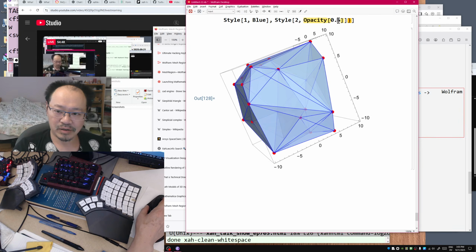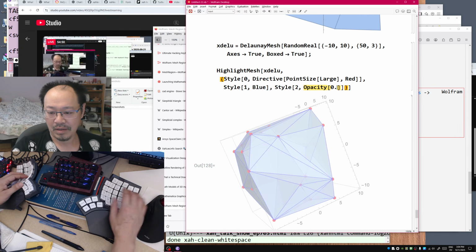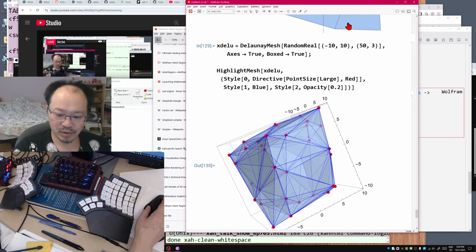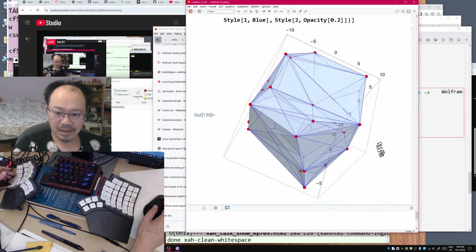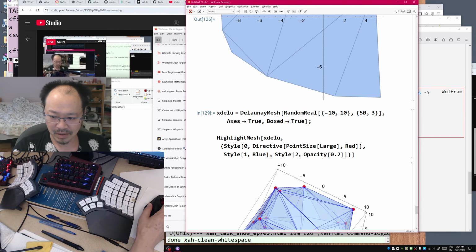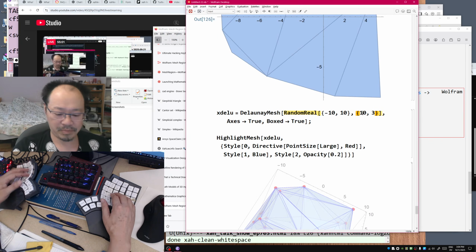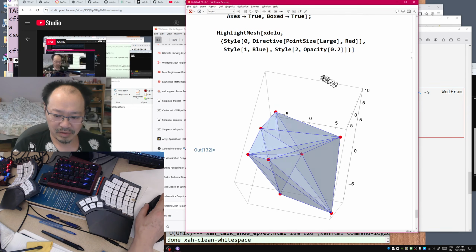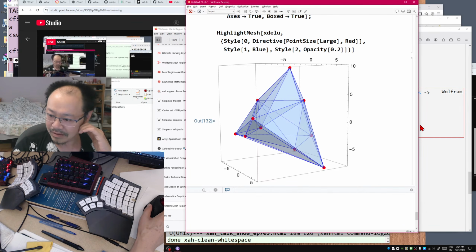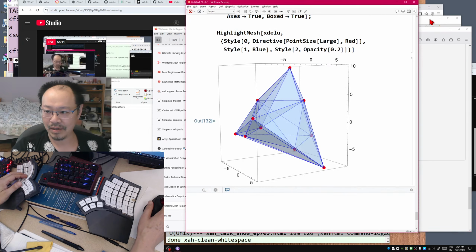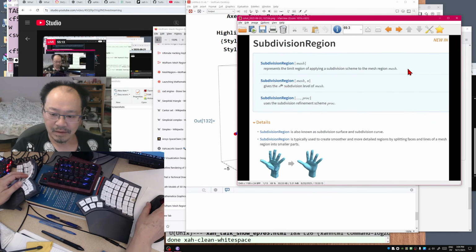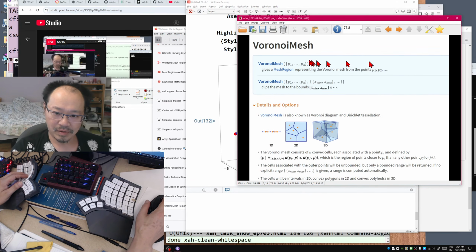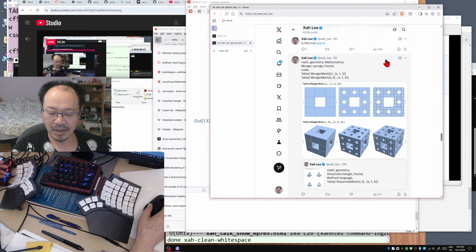So let's say change opacity to .2, so much more transparent. And let's change too many points. Let's change it to just 10 points. Shift enter. So there you have it. Okay, and there's a lot more. So I wanted to demo the Voronoi mesh. That's very interesting.